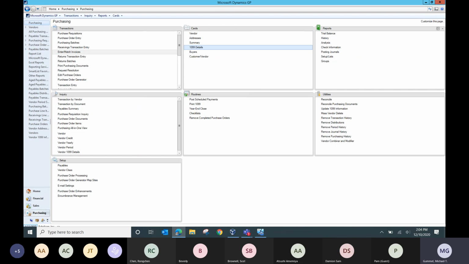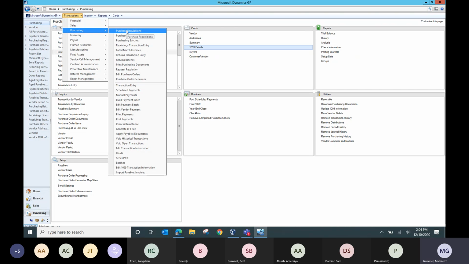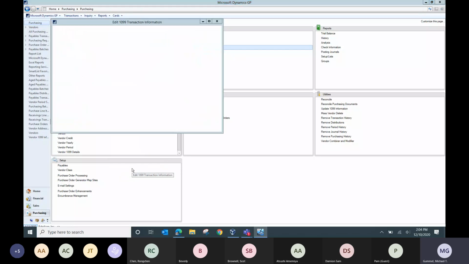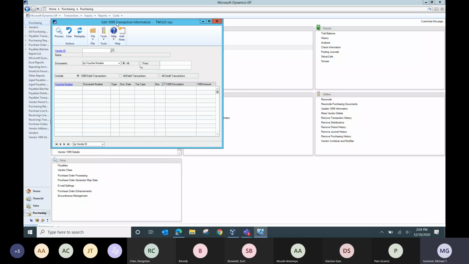You can also go through, there's a third way of doing it, and that would be to go through the individual transactions and edit the transactions themselves to indicate the 1099 amount there. So I can go through transactions, purchasing, edit 1099 transaction information down at the bottom here.